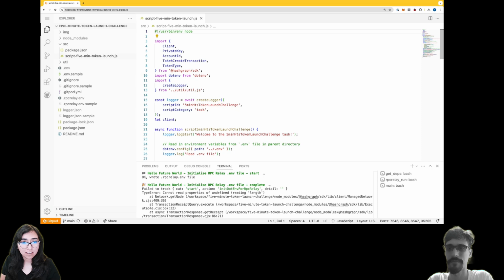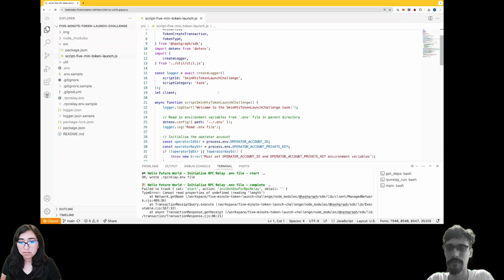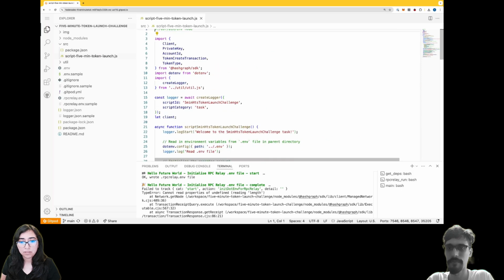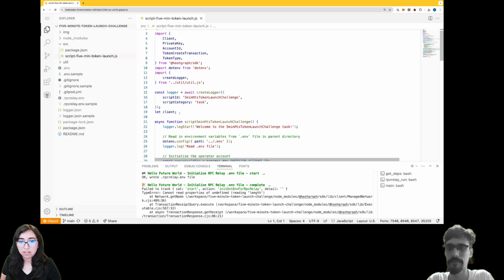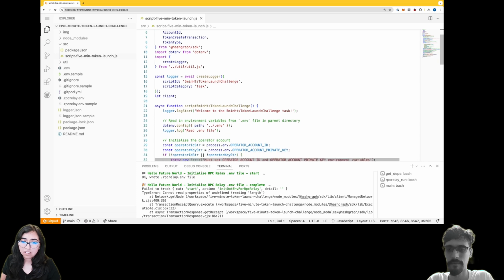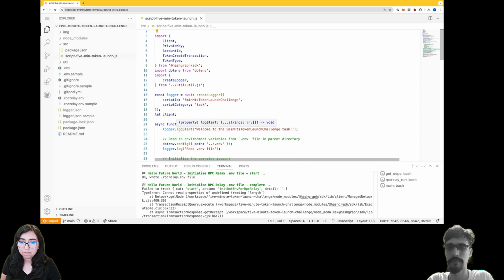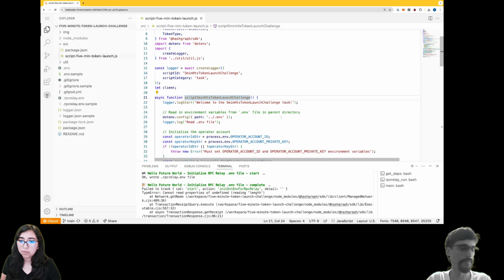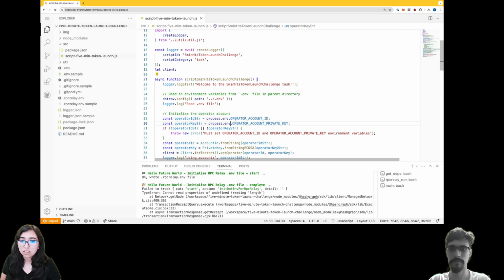So I see here that in my source folder, I have a JavaScript file that seems to have a lot of code already done for me. The first thing that I'm going to do is probably read a little bit about it and figure out if the comments are going to tell me anything. So here I see that we have a function called script 5-minute HTS token launch challenge. It's reading some environment variables. It's initializing the operator accounts, which look like they're coming out of the .env file.